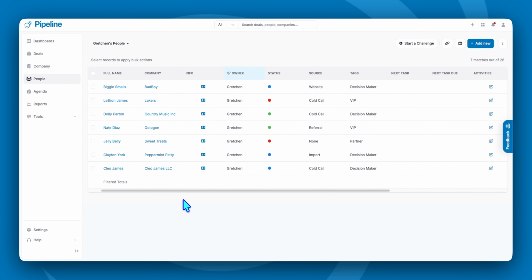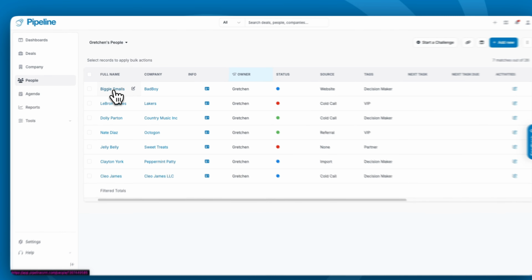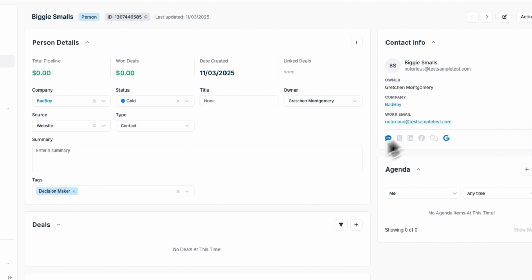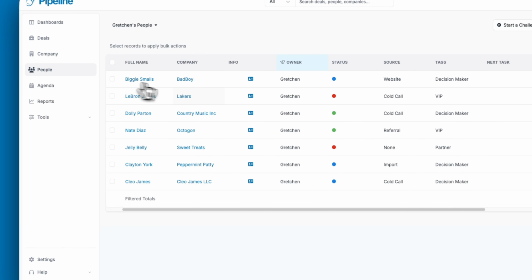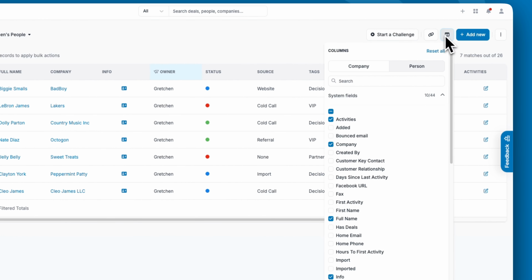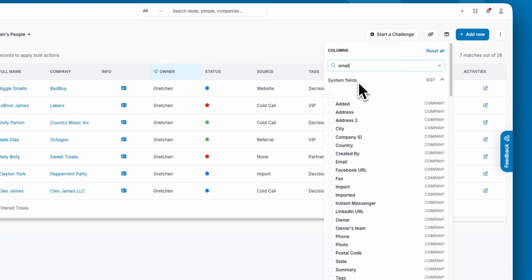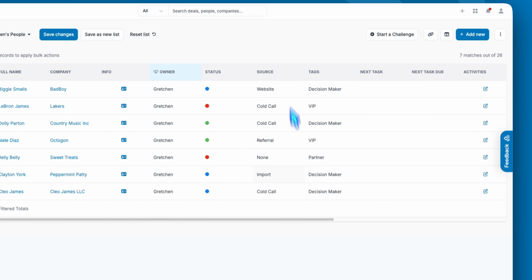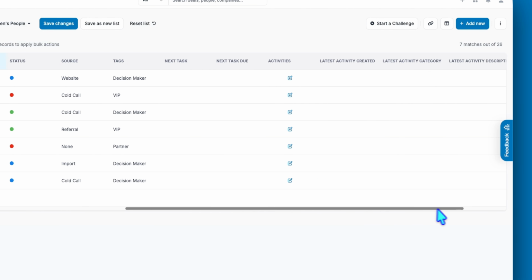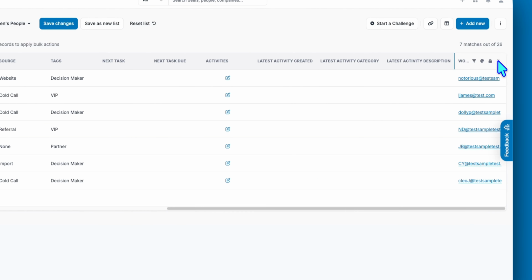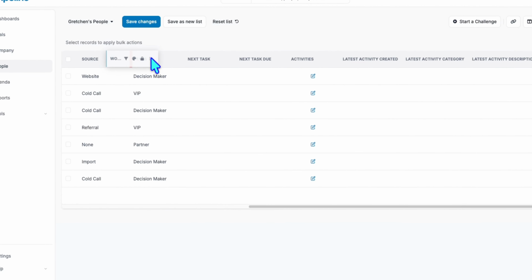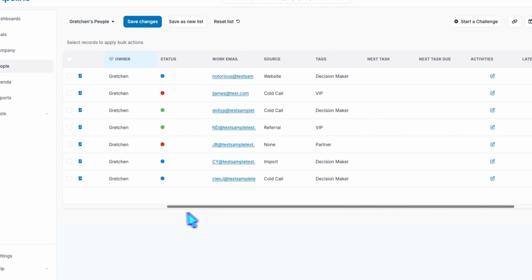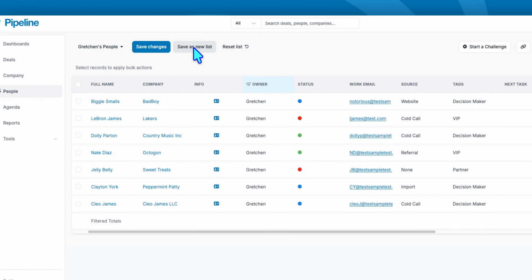Another great way to send emails to individuals from your list view, rather than clicking directly into Big and Smalls and going here, let's go back to that people list and let's add email. We're going to add that person work email to my list just to make it easier. If I go all the way over here, I can see these work emails, and I'm going to drag these over. And remember to save my list. I'm going to save the changes.